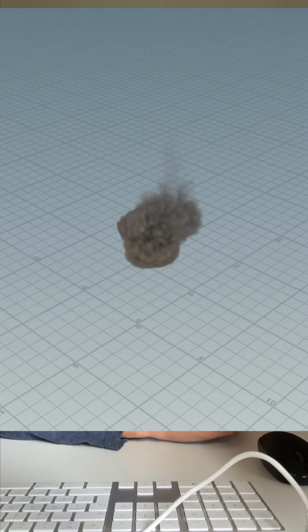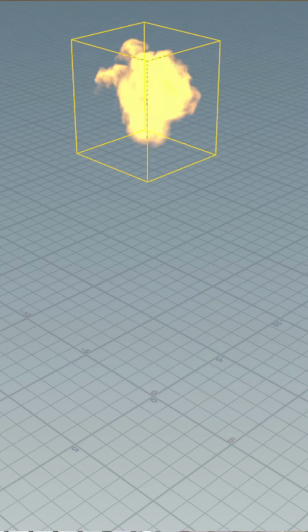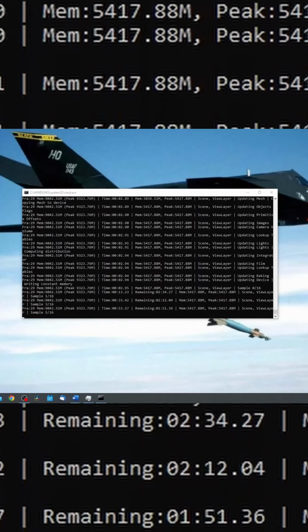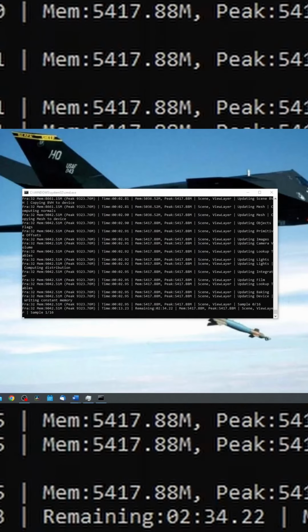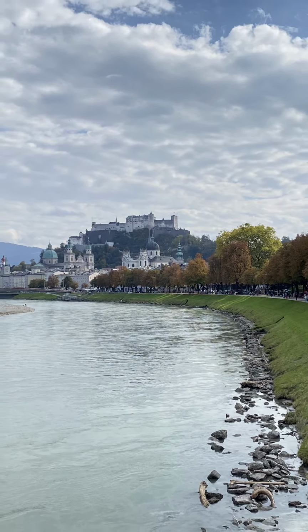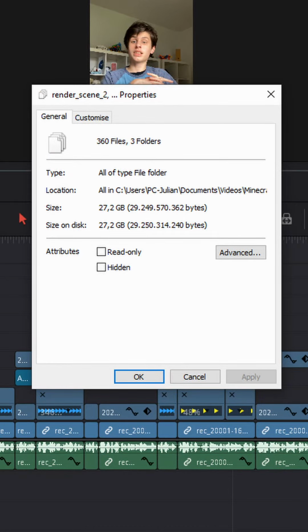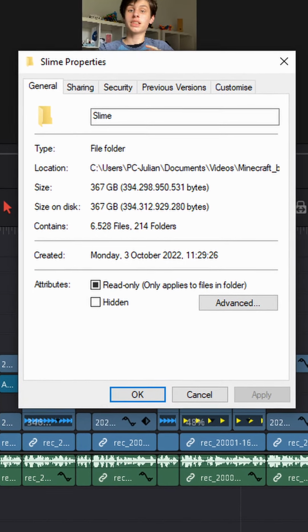Proceeding this, I decided to simulate steam around the slime block and added in the elements for the other slime blocks. I then let all the three 120 frame animations render for about a day while visiting Salzburg. This left me with over 30 GB of animation and over 290 GB for the entire project.